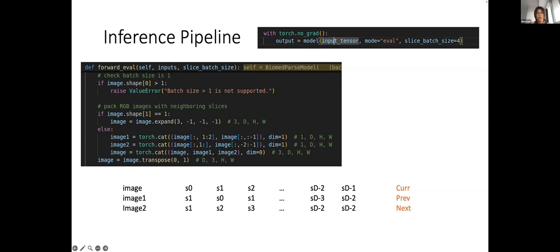But here for our challenge, they specifically adapt their 2D model into a 2.5D version to handle the 3D volumes. So this if clause is for when the image is actually 2D. As our images are 3D, we go directly to here. What it does is sample the previous slice, the current slice, and the next slice, and concatenate them together.